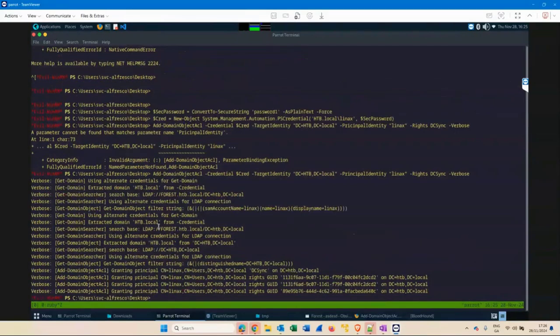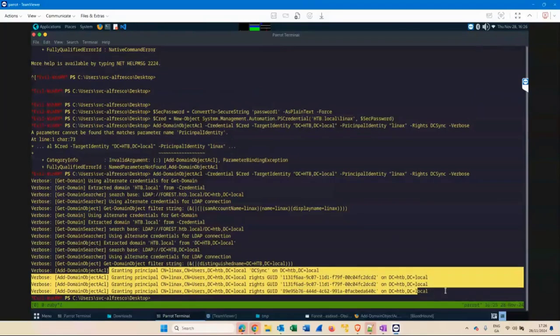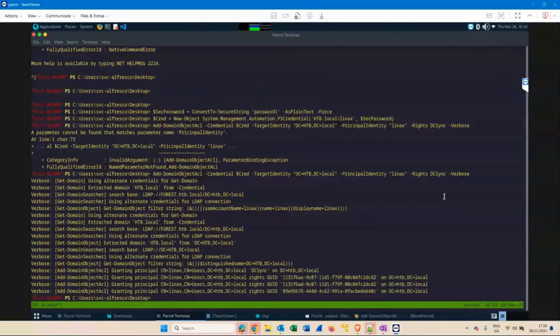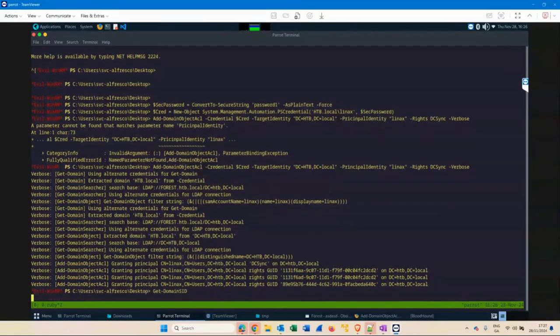Let's run it. And this is a confirmation. We can already know that this works. And we see here it says granted principal. And we have given ourselves the DC sync rights. I'm actually curious if we pass in the domain SID, if it will work. I didn't do it this way, but I just want to see, just to make sure that it does.